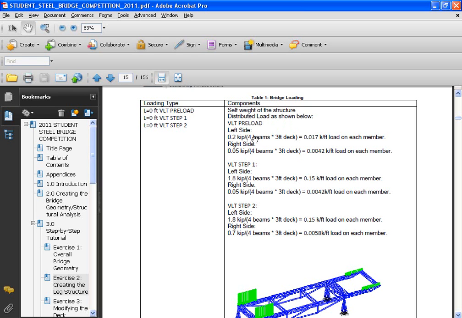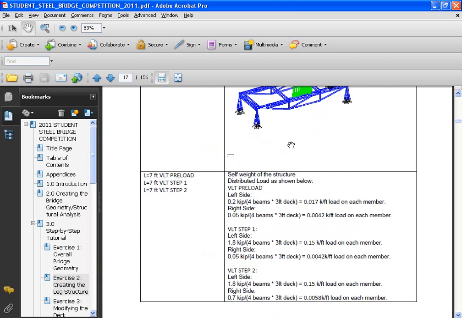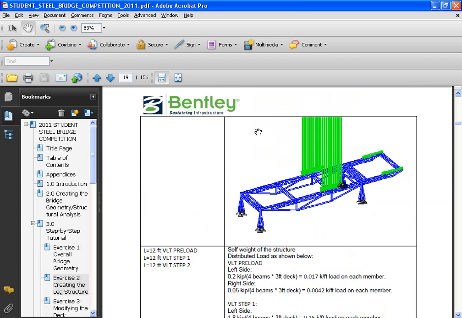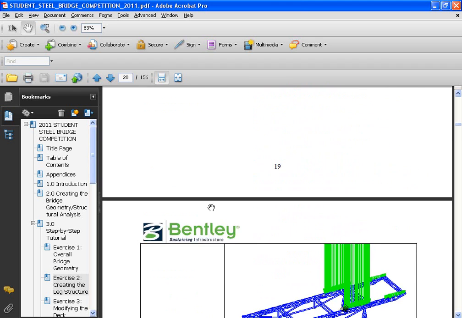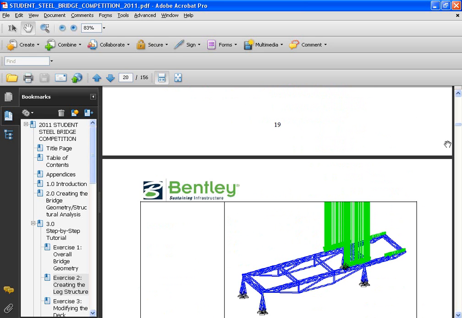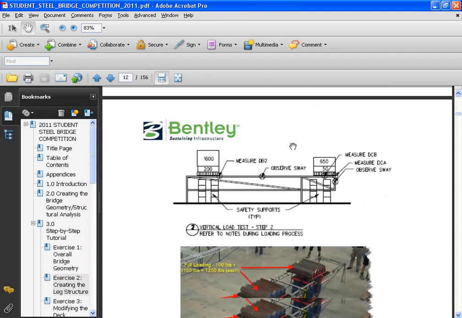On the left-hand side, we have a load of 0.2 kips distributed over a span of 3 feet, and then we have 4 beams to take that loading. So each beam should basically have 0.017 kip per foot of loading. The calculations are shown here, so please feel free to review those. Then we have all these preload test cases, and then we have VLT step 1 and step 2 cases. Here we have gone in and put in all the possible values of L and created the loadings. Your bridge has to be designed for the worst case scenario, right? So let's look at the first load case here.